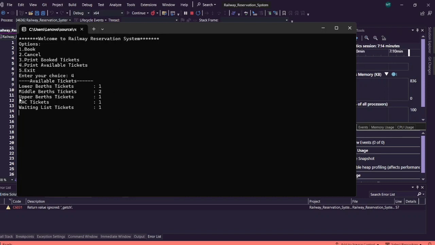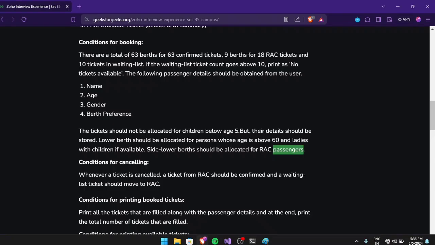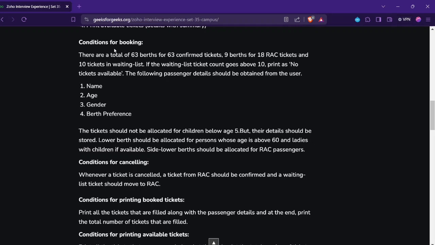See here, we have booked the middle berth ticket. It is not reduced. So again, we are going to see another condition. Here you can clearly see that if the booking person is a woman, that is a lady with children, lower berth should be allotted, or otherwise if the person is above 60 years of age.